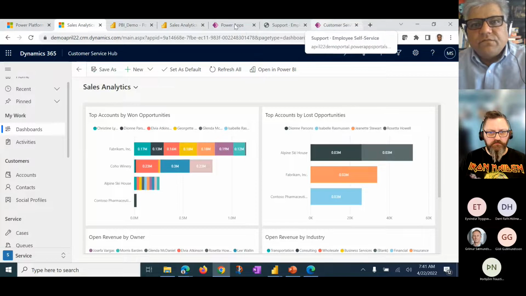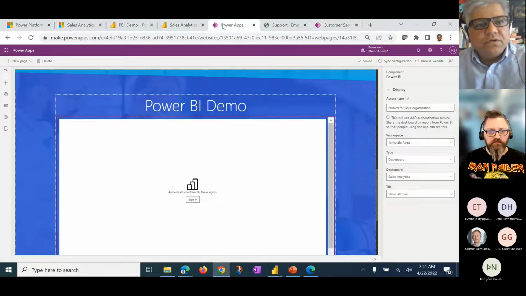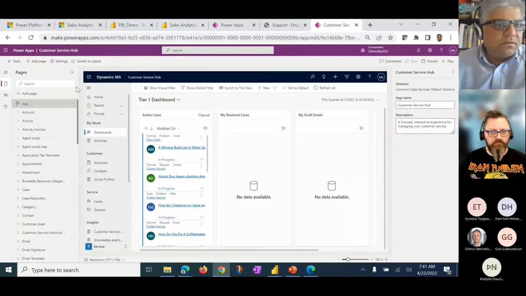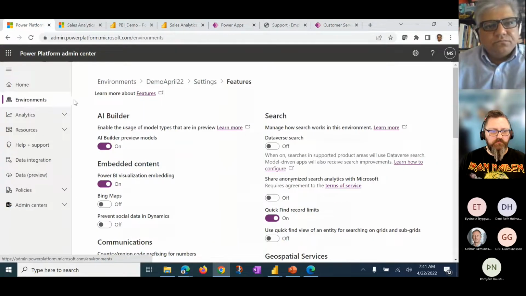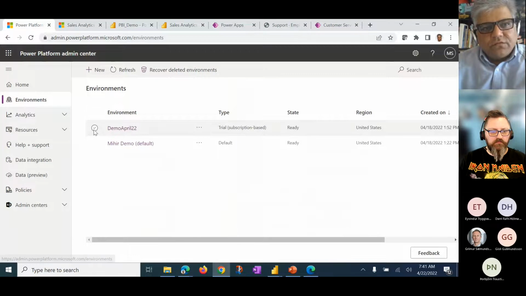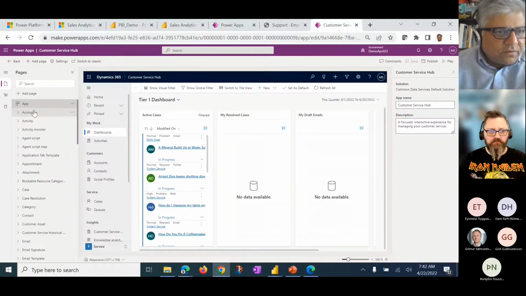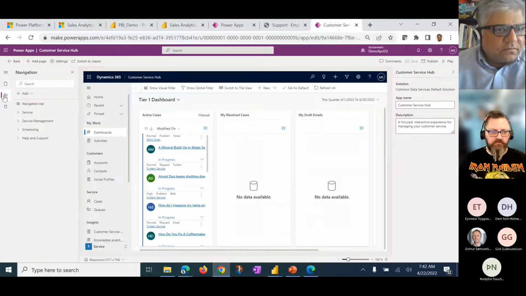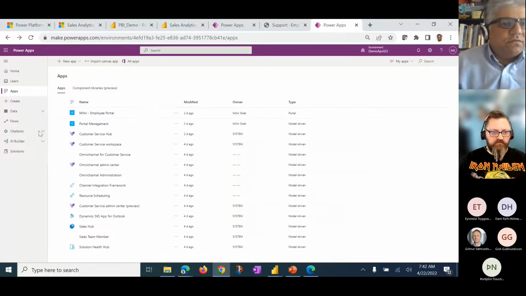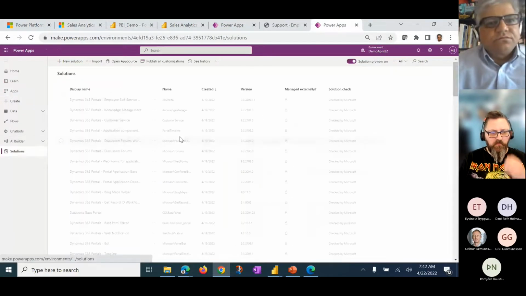So let's see which one has a solution in it. Okay, so let me go here, select my environment in here, make.powerapps.com, and then you want to go and create the solution from there. So let me see, I already have all that created. Right, so this is my navigation page. Solutions are right here.